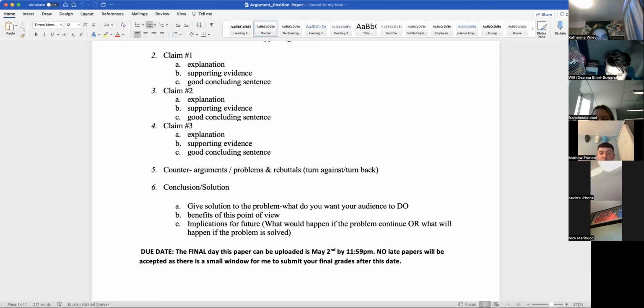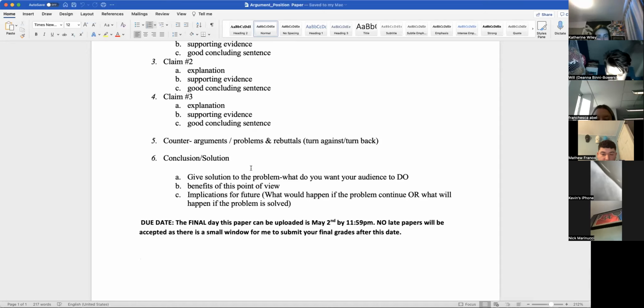Make sure whatever you do for that turn against, turn back, that you're not just saying it's not true, because some things are true, but they're not necessarily good. It doesn't make it right just because it's true. And then explain why your point is better. Why is it not right? And then that conclusion is going to have your solution and your visualization.